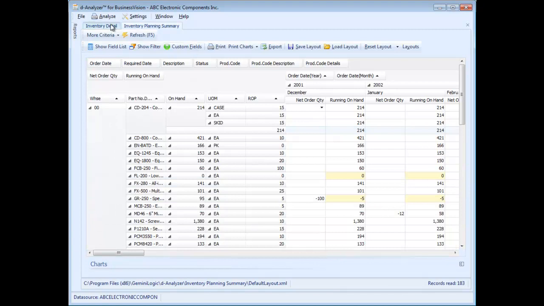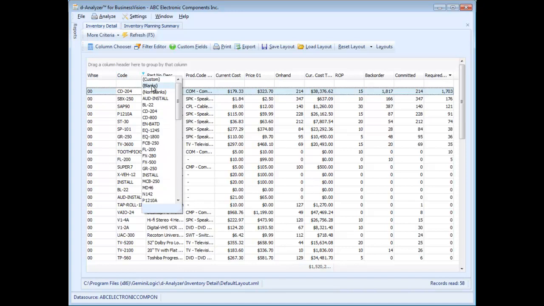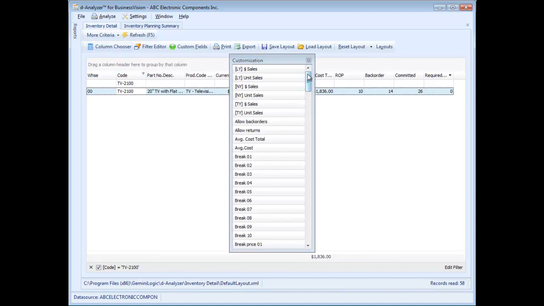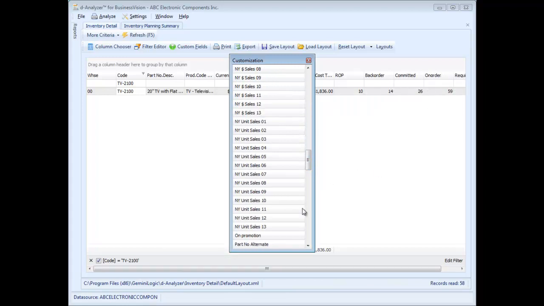I'm going to quickly flip back to the Inventory Details module, and I'm just going to filter and focus on one part number, so this isn't quite so elaborate. So here's an example of a part number that I happen to pick, the TV2100. It has a reorder point of 10, a back order quantity of 14, a committed of 26, and let's throw our on order quantity in there too. That's our quantity on purchase order.